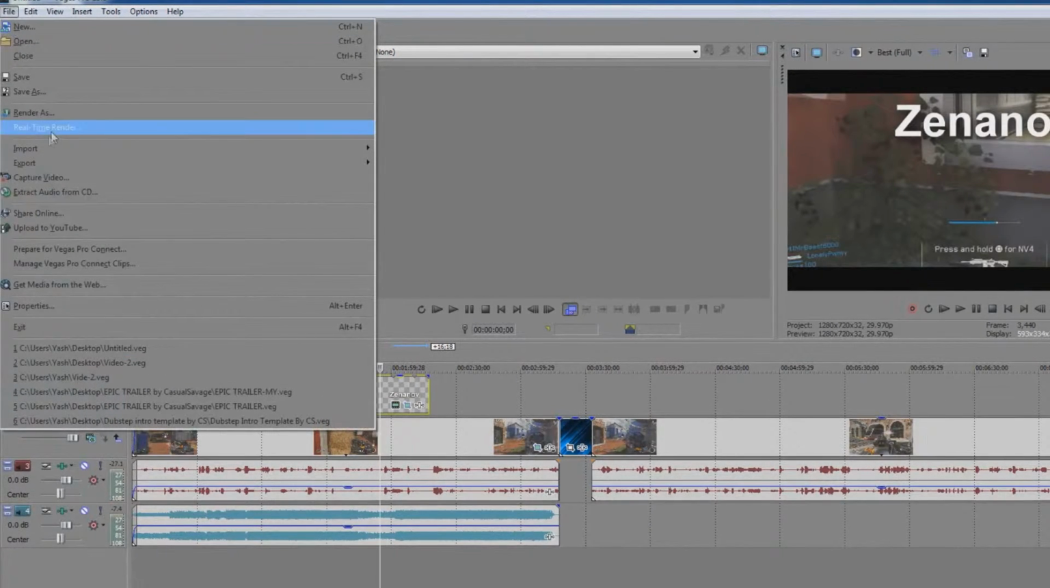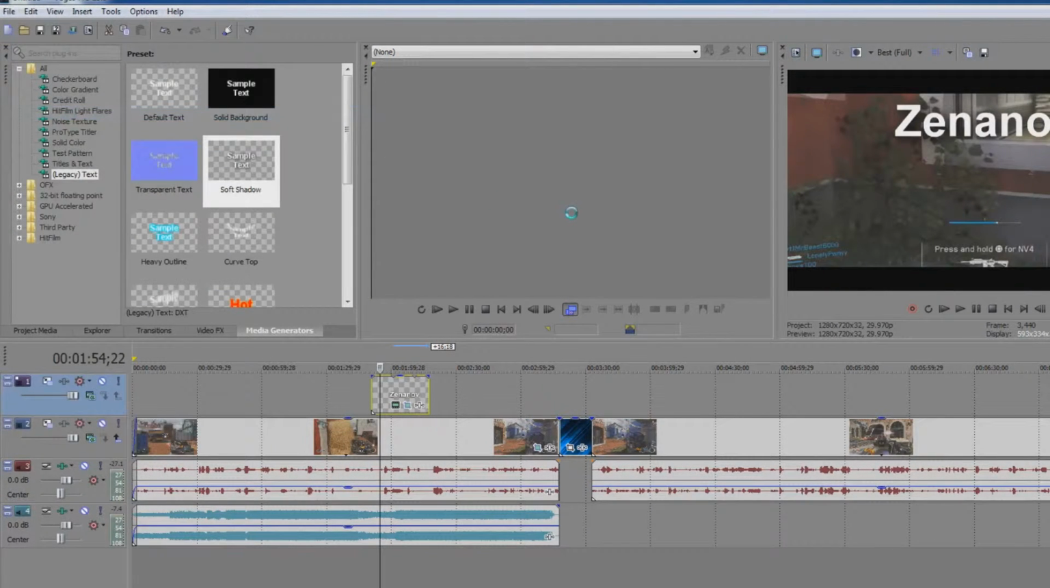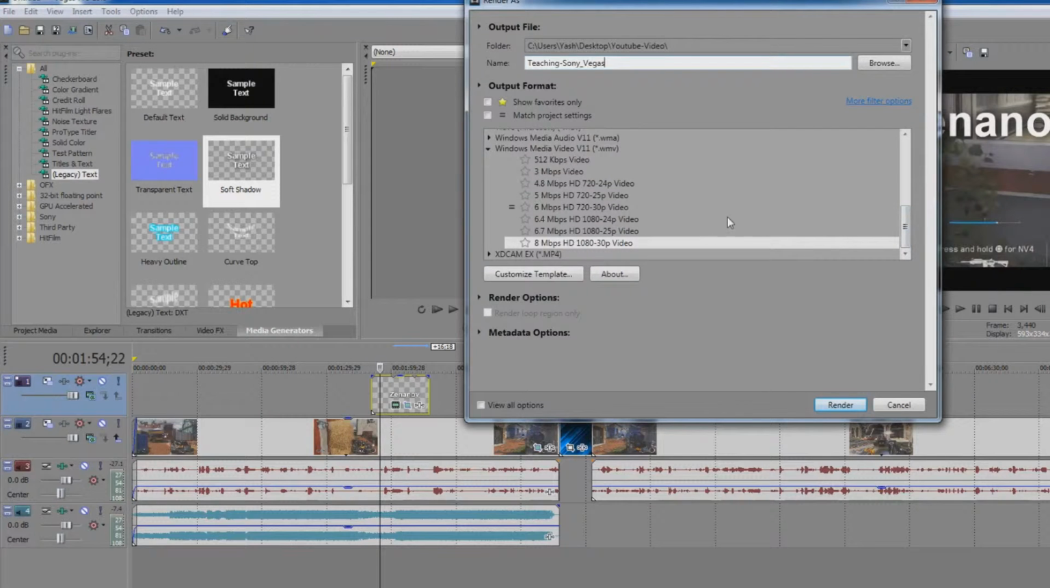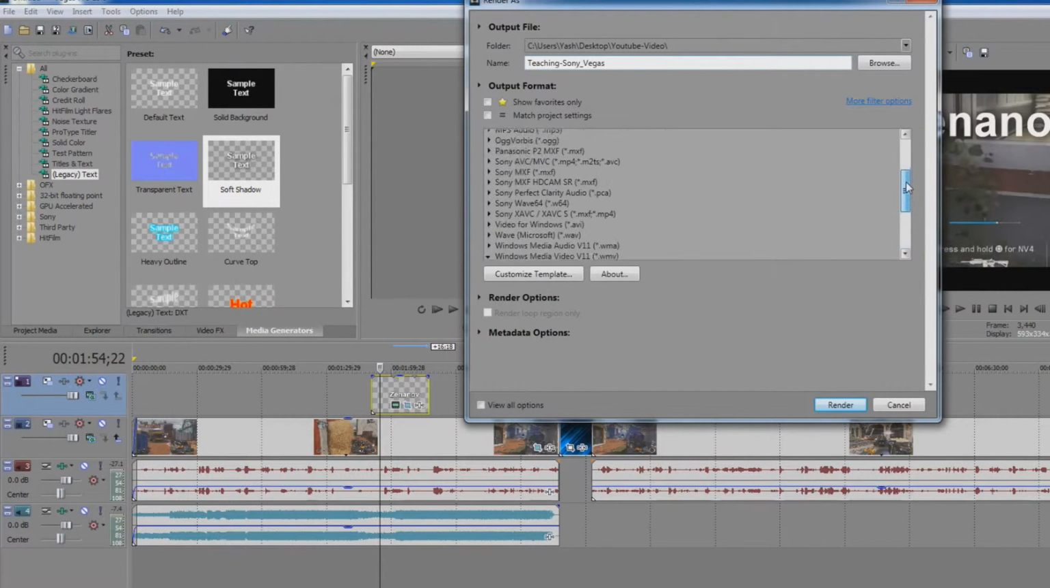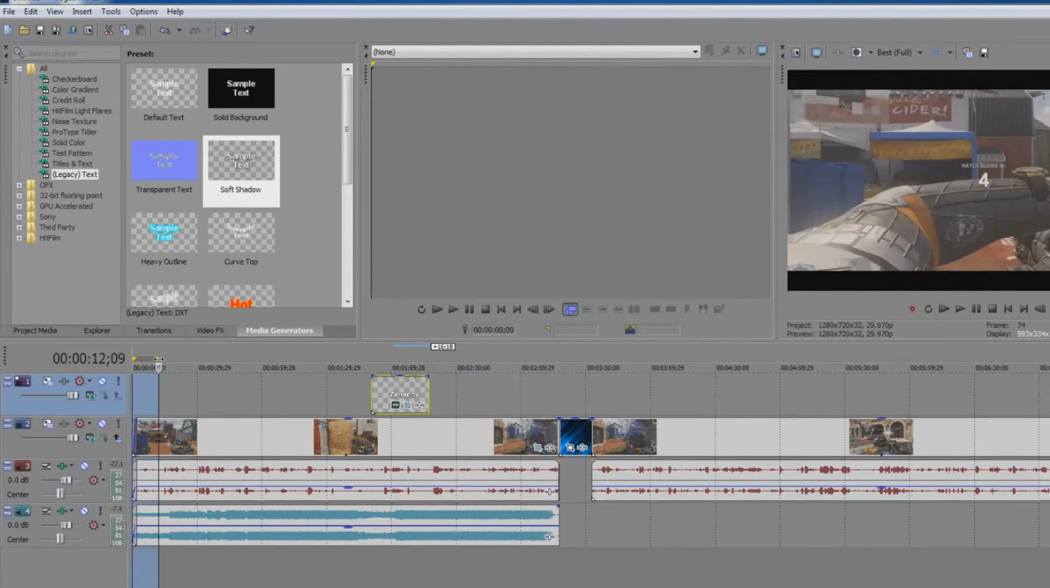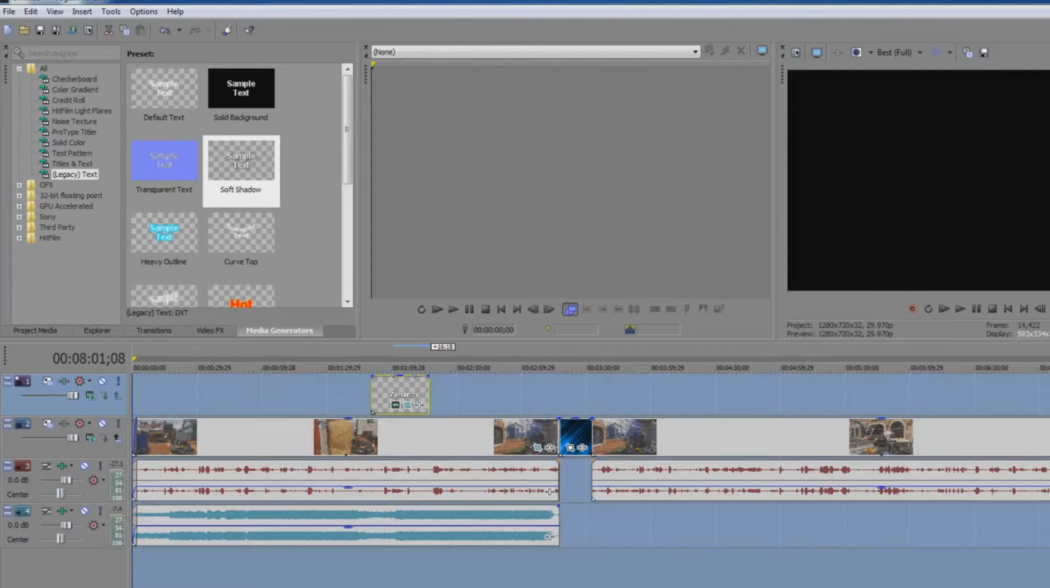Now I'll be teaching you how to render this. Go to render as, and now name it teaching Sony Vegas. Okay, you can give a space. I'm not giving spaces. It is my personal preference to give a space or not. I'm going to export it with 1080 30p video, and you can also adjust from where to till where you have to export it.